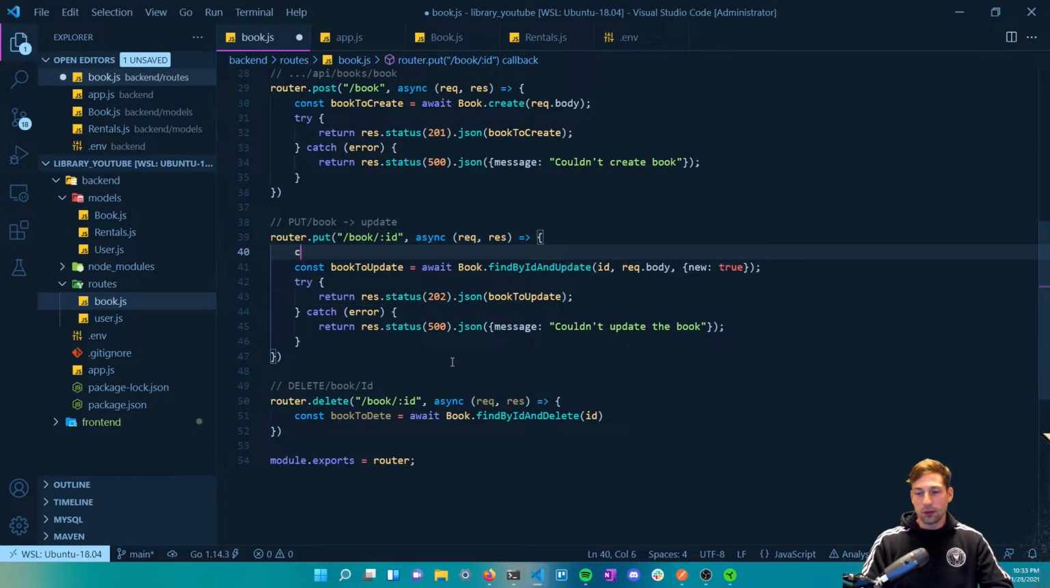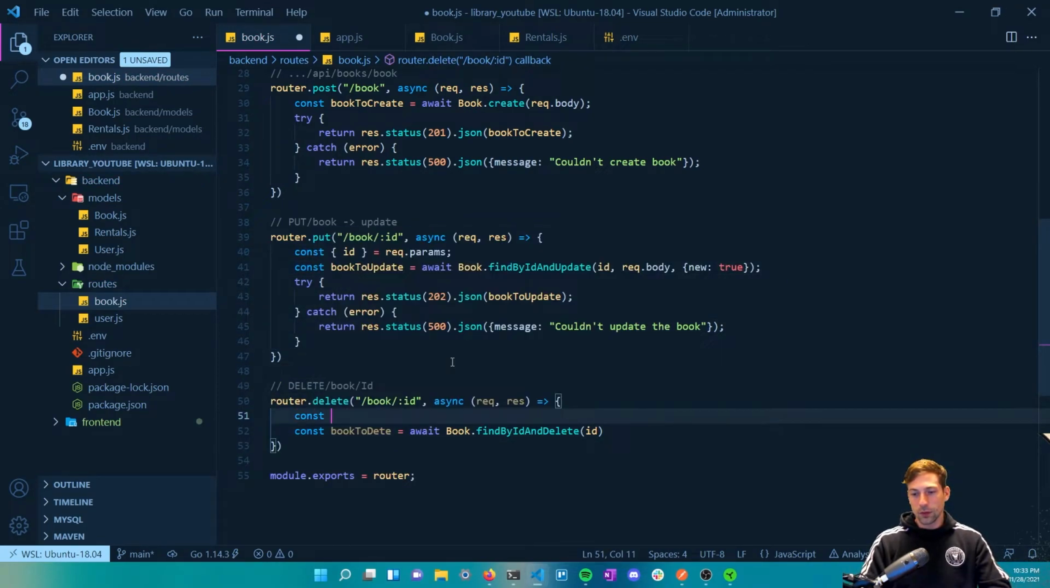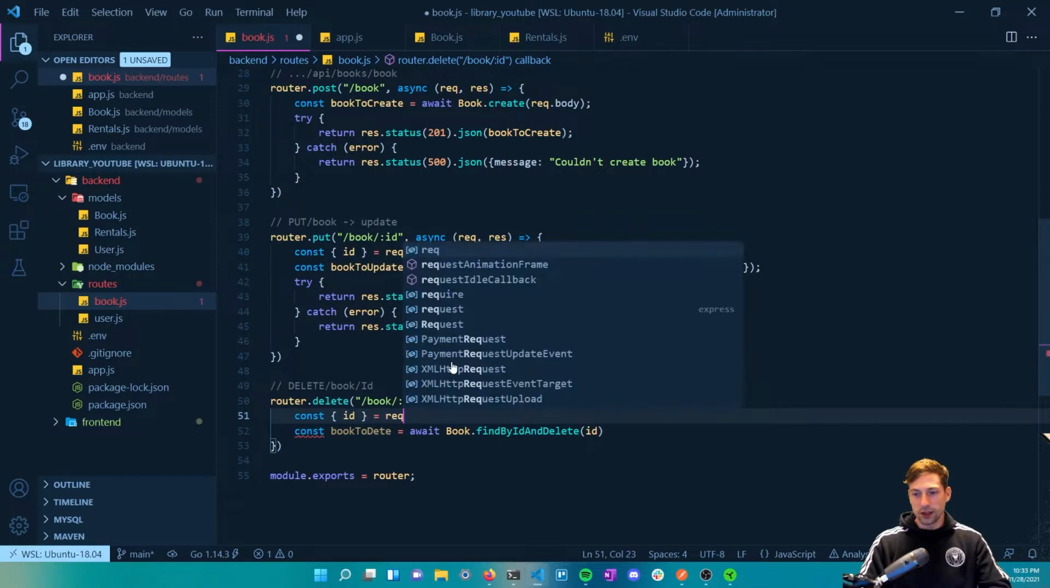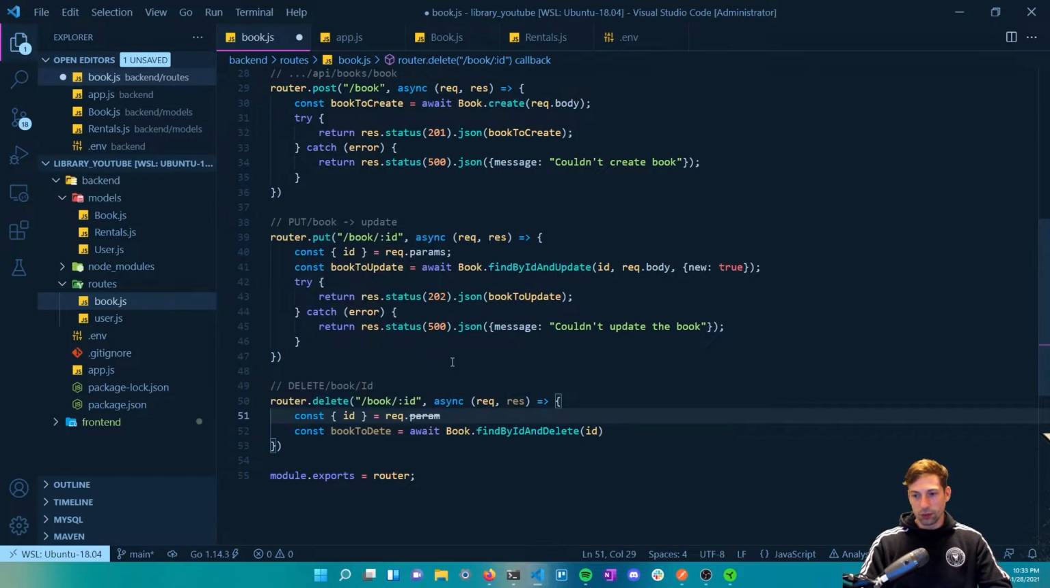which is also very important, I missed doing this. So const, destructure ID from the request parameters, which we have to do exactly the same here. So const, destructure of the ID from request.params.